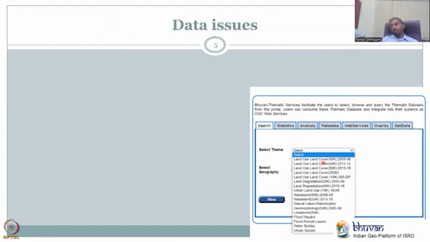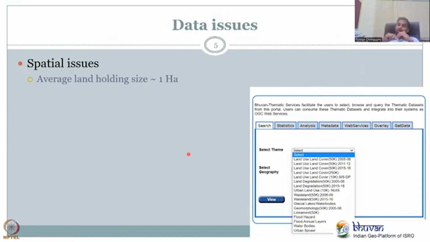So moving on, now we have understood the importance of LULC. Now let's come to issues in mapping the land use land cover. We have spatial issues. For example, the average land holding size of a farmer in India is only 1 hectare, approximately 1.08.